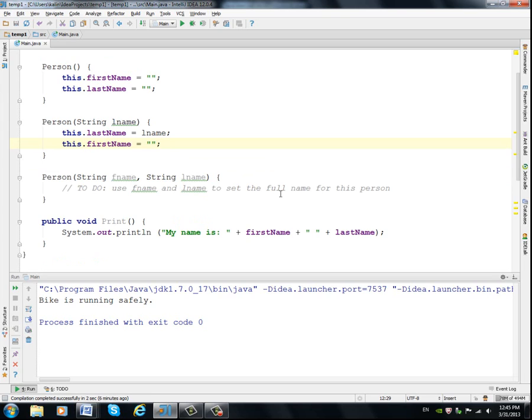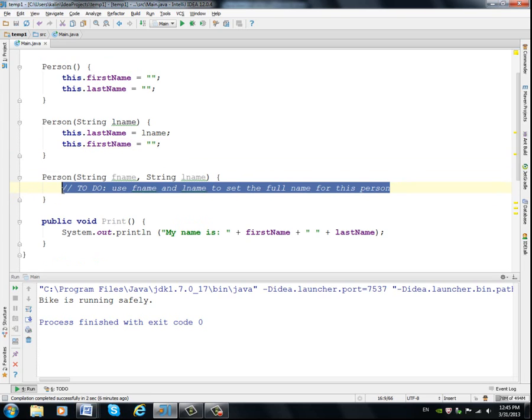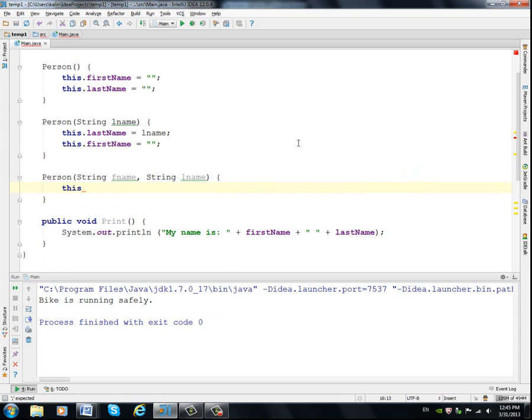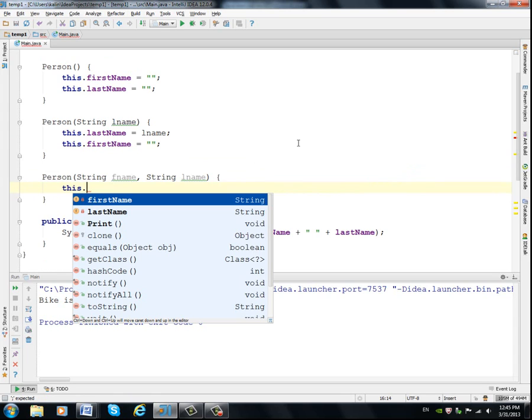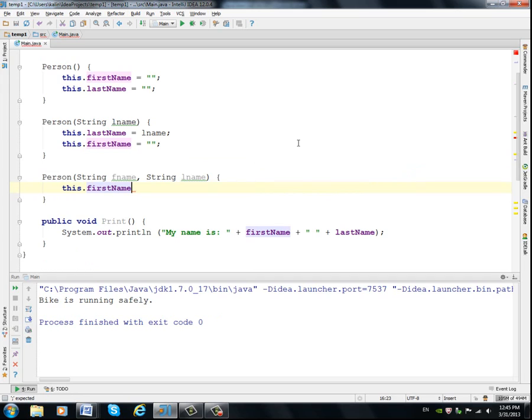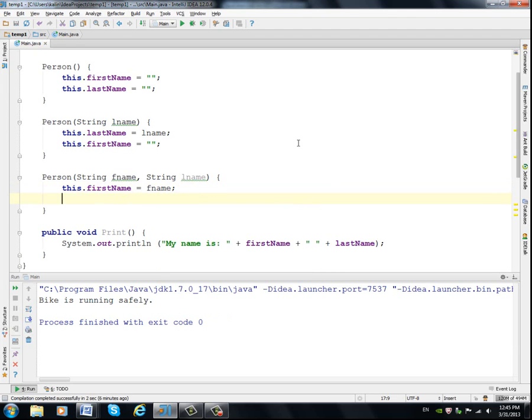Alright, now going down through the code, we have one final version to take care of, and this one takes two strings as the two arguments. So what that means is I'm going to use both of those to assign them to the corresponding attributes. So first name for this object is going to be fname, and then the last name attribute will simply take the value of lname.